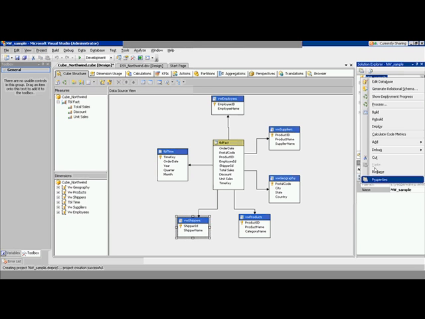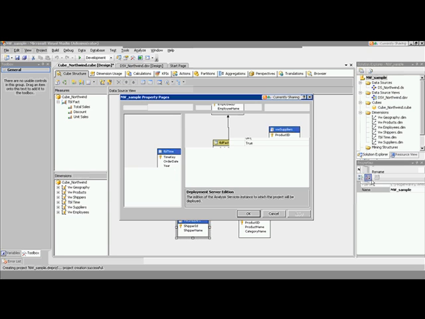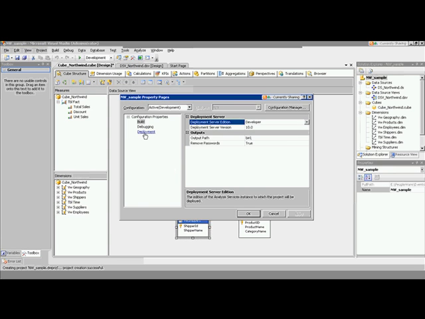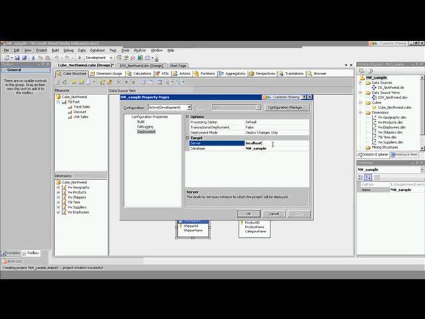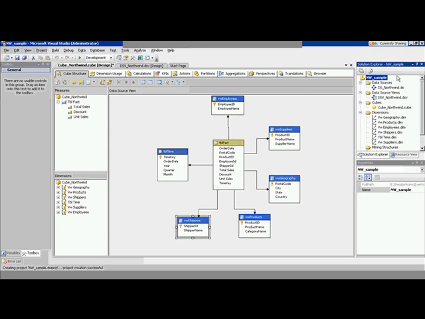right-click the project properties, and there is a section here called deployment, and I'm going to select deployment. Okay, the server name says localhost. Well, my server name actually is my server name and the instance equal to it, and the database is NW sample. That's fine. So this is going to be the OLAP database.